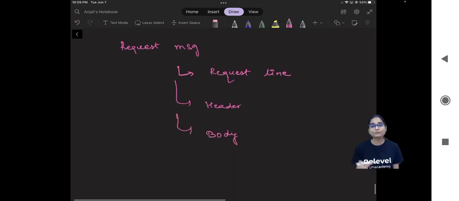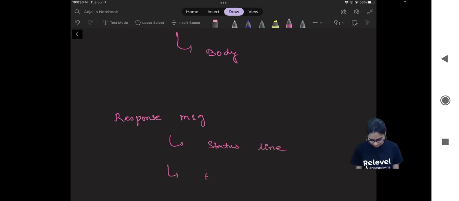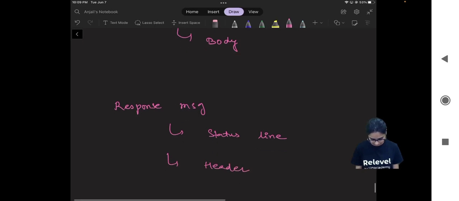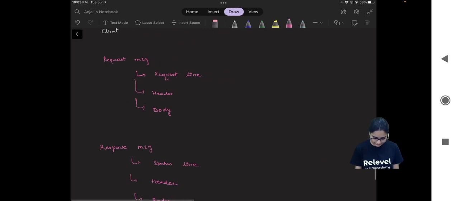All right, now if we look at the response message, it is going to have a status line. It is also going to have a header and sometimes a body. So you can see they both are quite similar to each other. The only difference is that in this one you have a request line, and in the response one you have a status line.